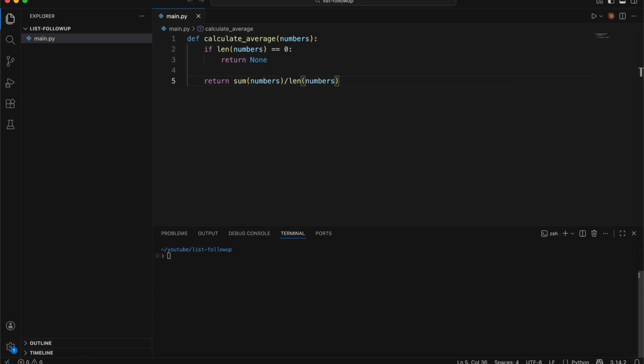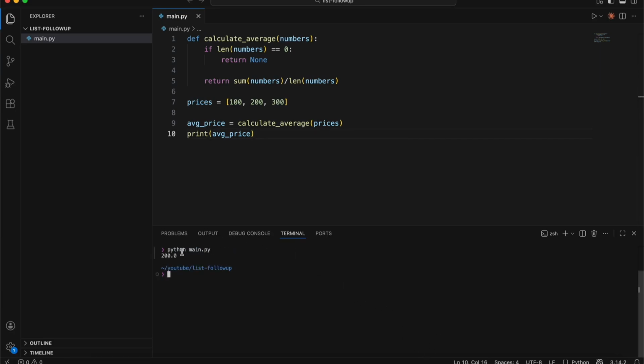the result. Next, we use this function to calculate the average of the prices list. We store the returned value in a variable called average price and print it. When we run the code, the computed average looks correct.